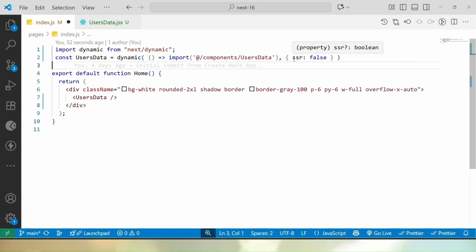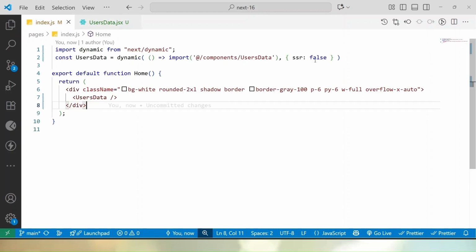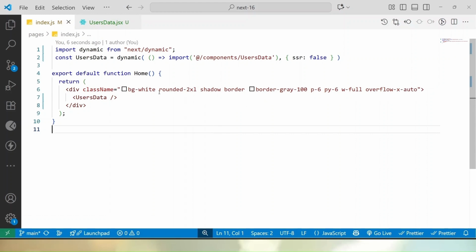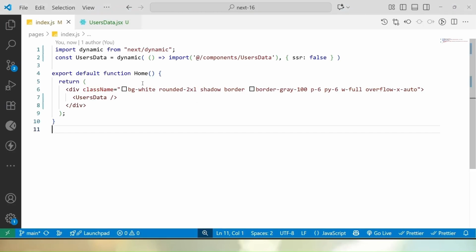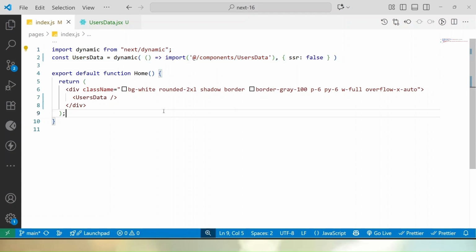SSR stands for server side rendering. So in this case, we want this component to render only on the client side. So that's why this is use client, like this is a client component. And here SSR equals to false because we want to render this component only on the client. So if I save these changes, now as we can see, the error has been resolved. Now after resolving that error, let's go and do some formatting.